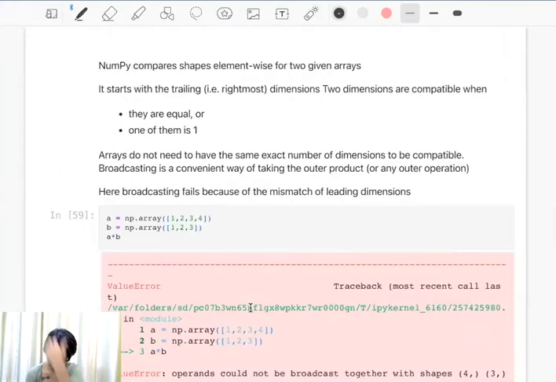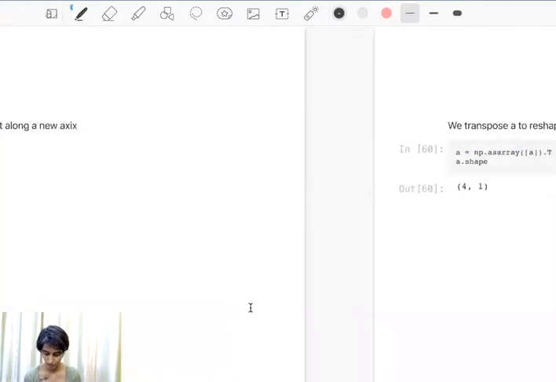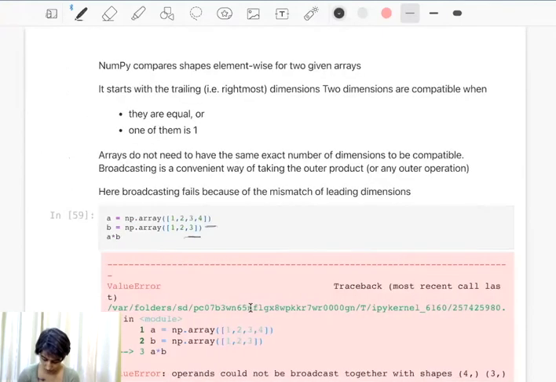And this is another example of them failing. The leading dimensions are different, and we're going to try to make it work. So what we do is we take a transpose. So here is A. A is basically a 1.